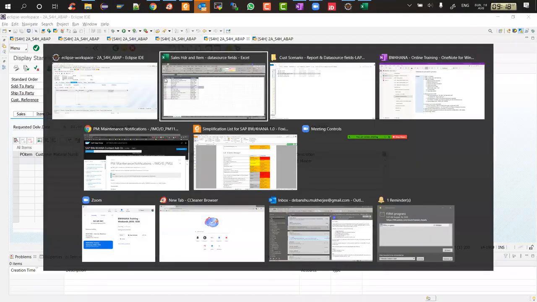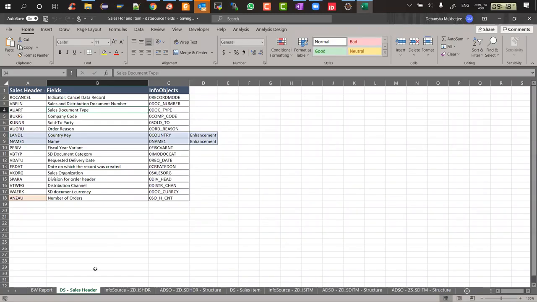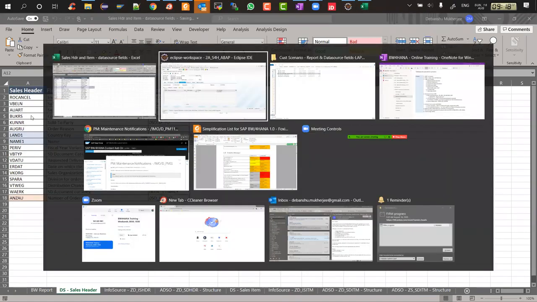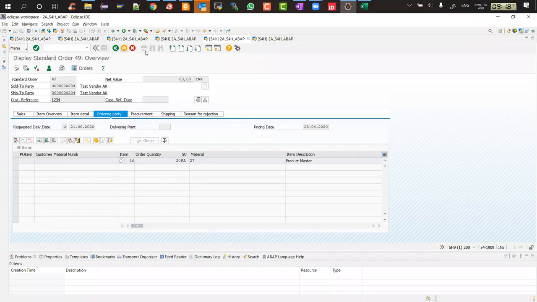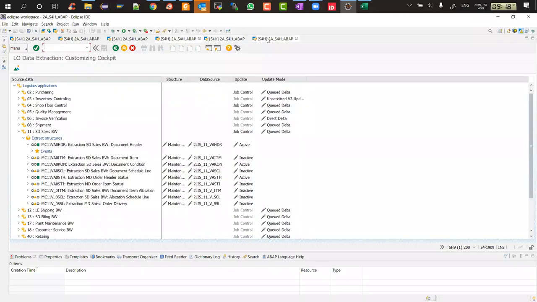Okay, so coming back to our requirement. This was the requirement from the sales header. Now the sales header had all these fields: sales document number, document type, company code, customer, which is also called sold-to party, order reason, fiscal year variant, etc. These are all the fields which we require, and these are fields which we already have in our data source.